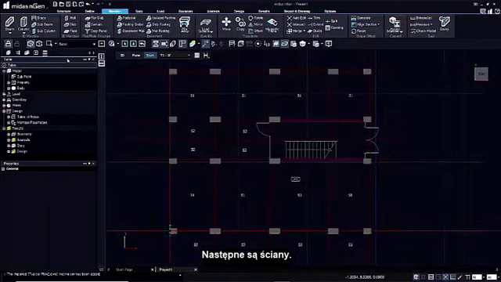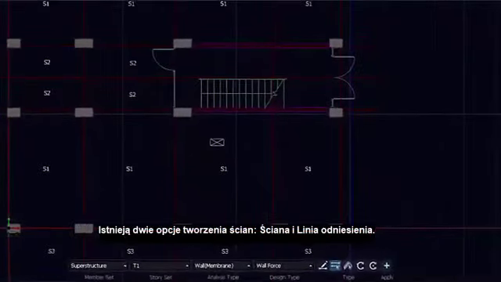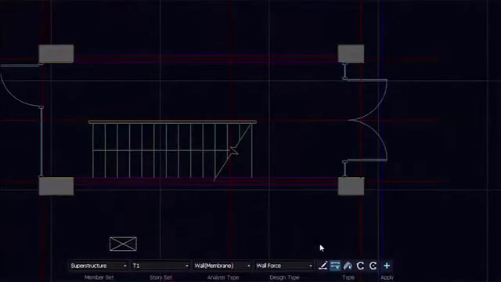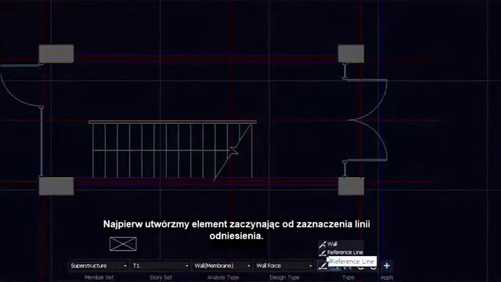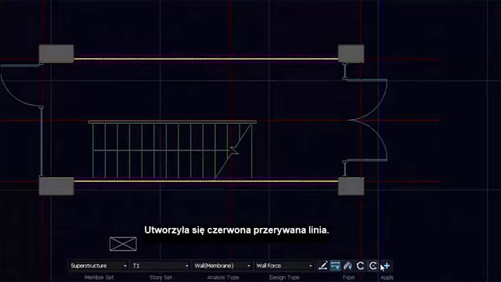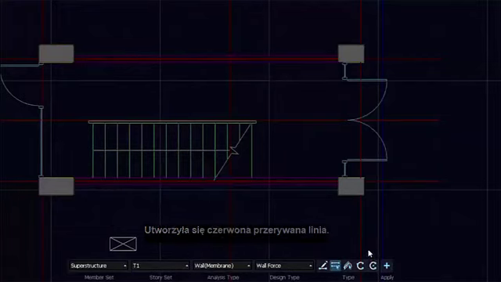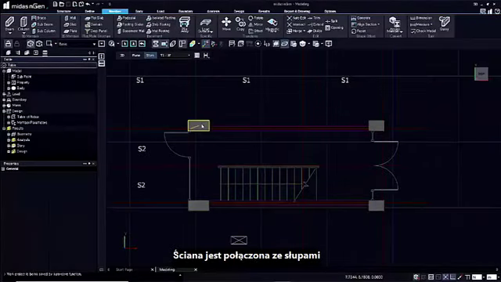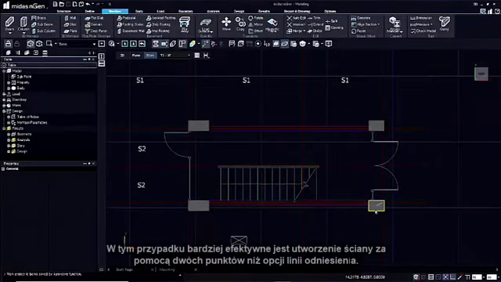Next are the wall members. There are two options for creating walls: two-point and reference line. First, let's make a member by selecting the reference line. A dotted red line was created. The wall members are in contact with the column members.